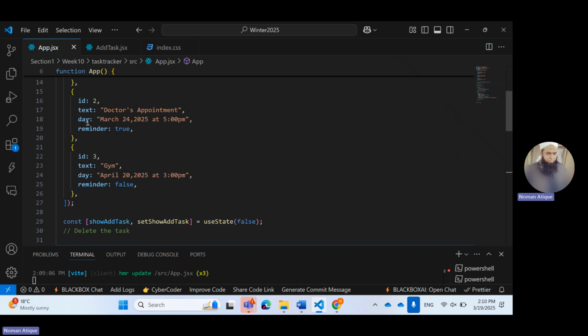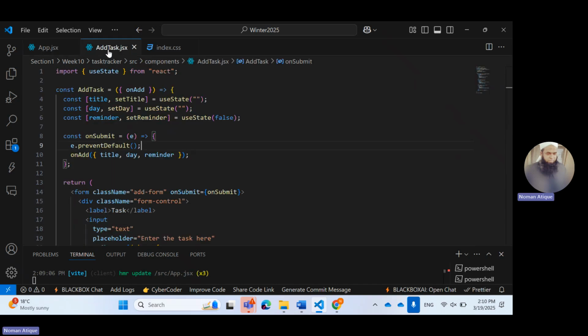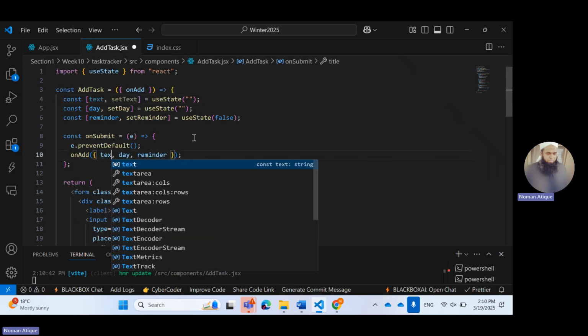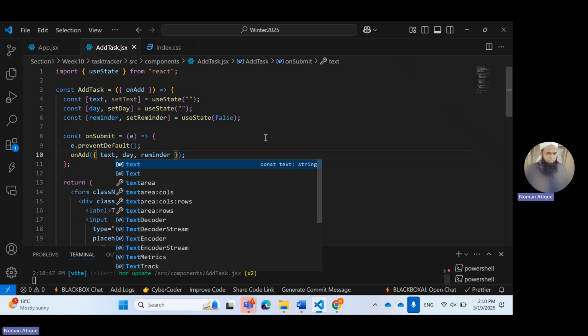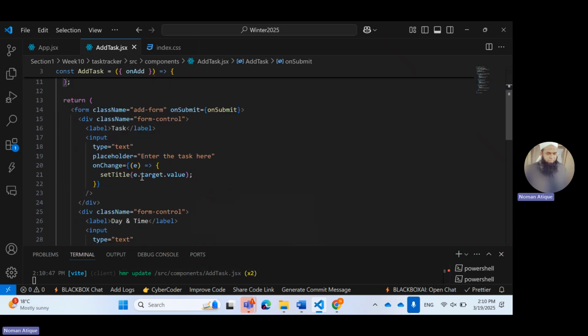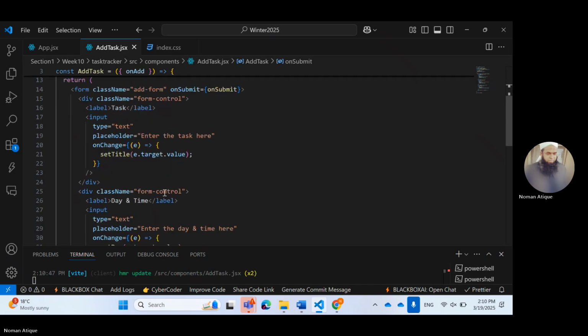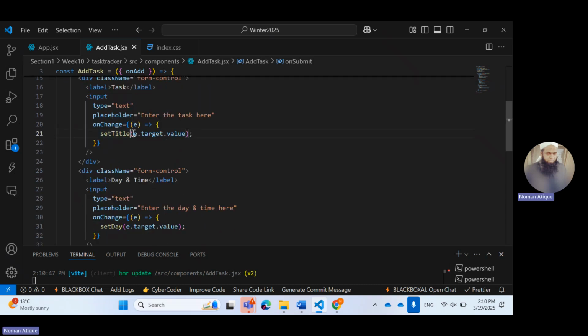The fields are ID, text, day, and reminder. And if you remember what I've done, I have just made it title. Remember? So let's come here and make it text. Text and set text. Are you guys getting that one? So let's change this one because I remember that I had made a mistake. And where do I need to change more here? Text I have to pass and here as well. Where else? Here, set text, right?